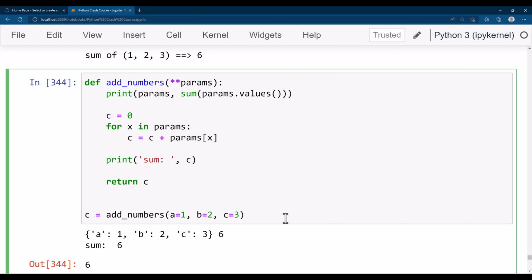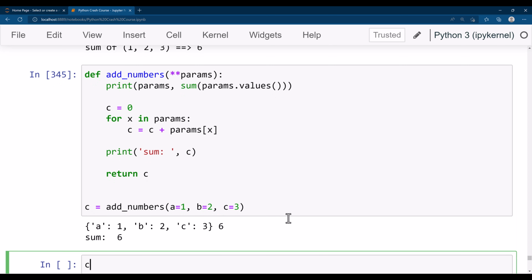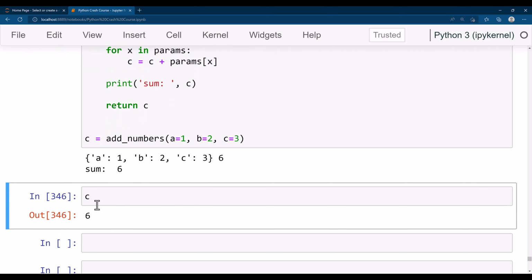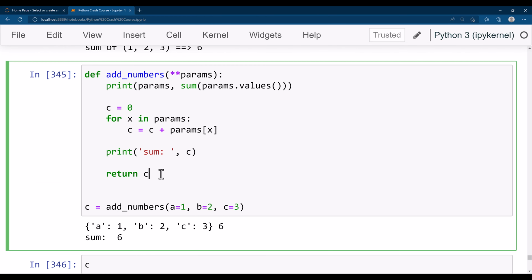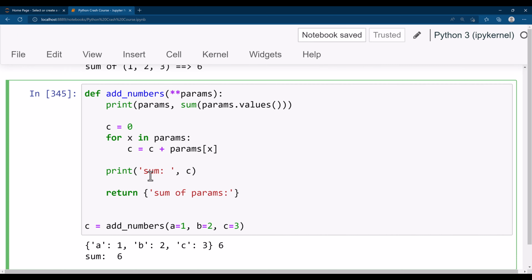If you assign C equal to something like that, then you can access that variable C here, and the value of C is 6 there. In fact, you can also return any type of data, any data type. Let's try to return this in the form of a dictionary. You can do something like this: sum of params. All right, this is the dictionary.